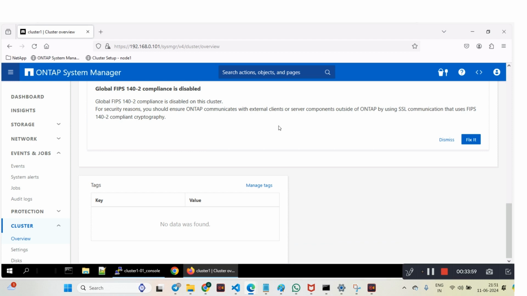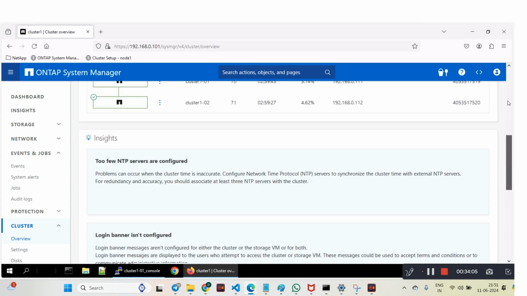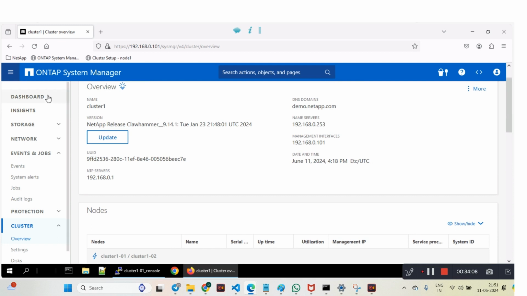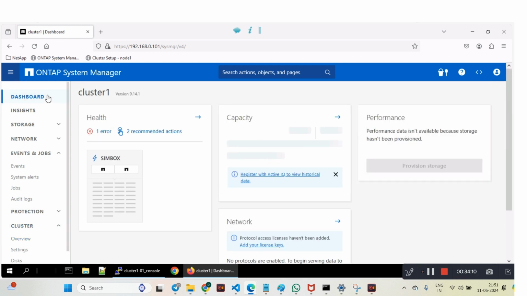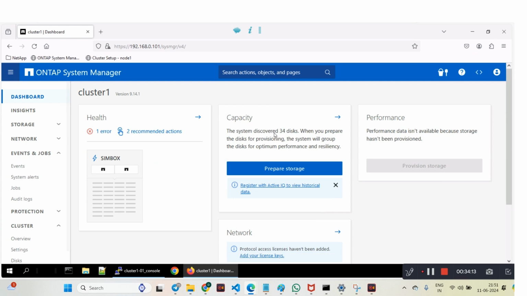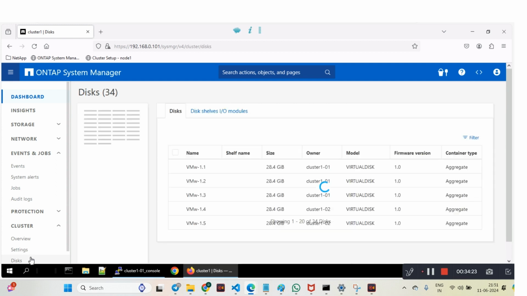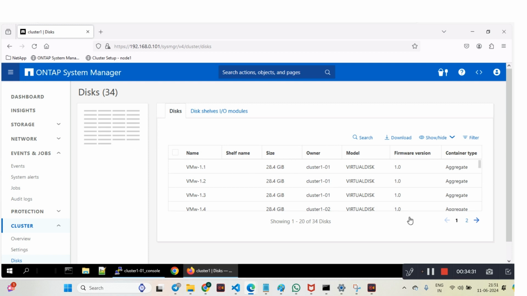Now what you can do is go to the dashboard again. This NetApp is having like 34 disks, right? So I'll go here. Maybe I want to see how the disks are there. So 34 disks are there. Very slow, unfortunately very slow. It should show some diagram here anyway, but it's very slow.